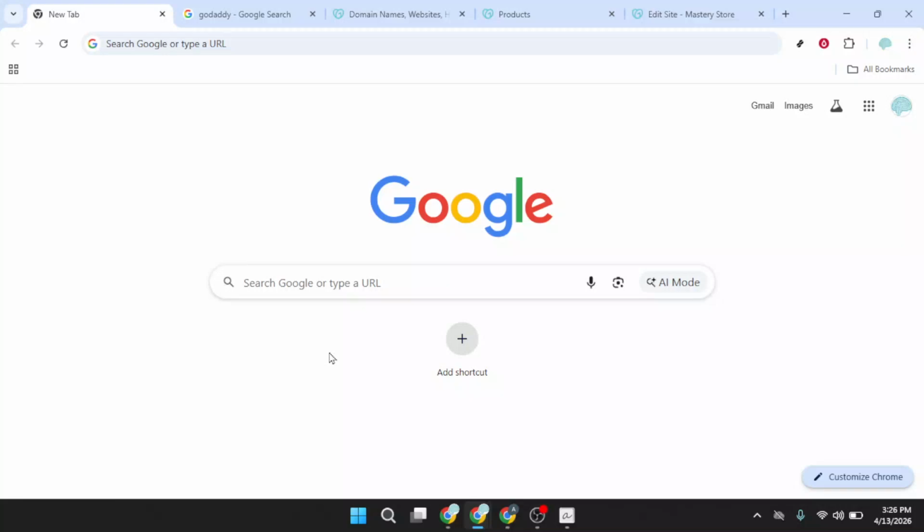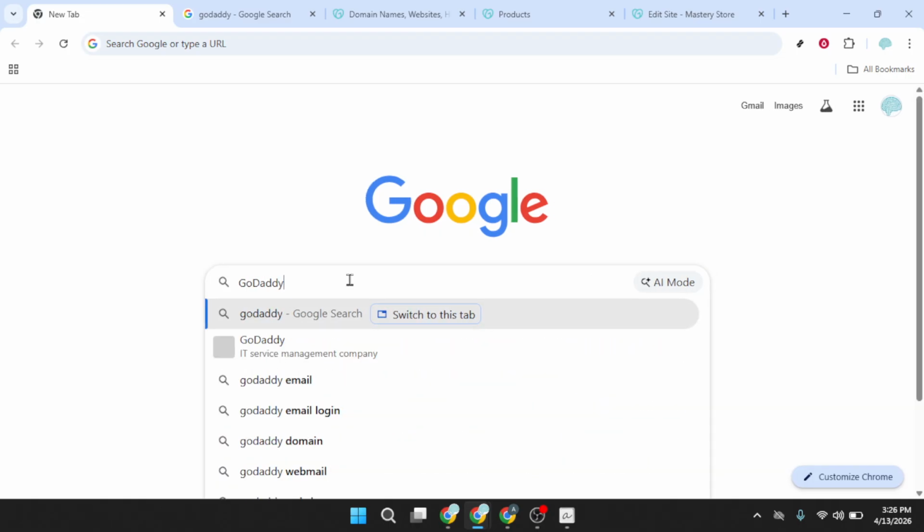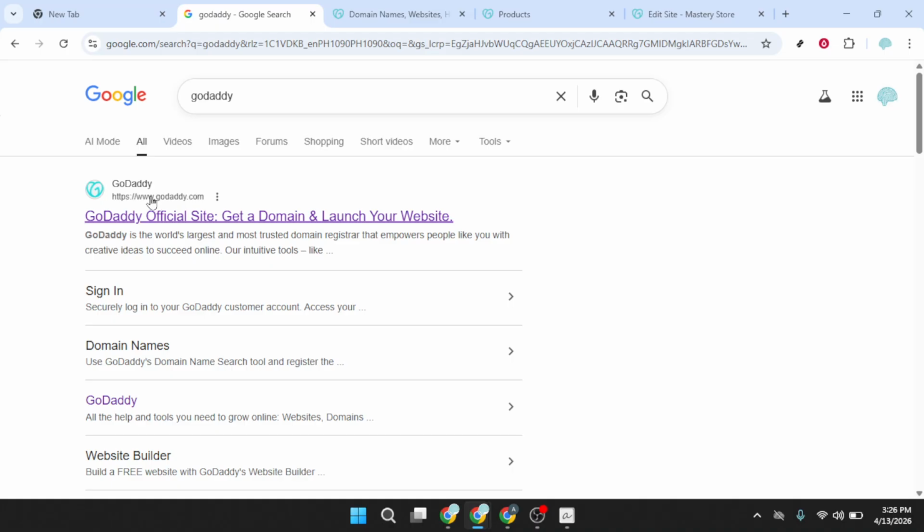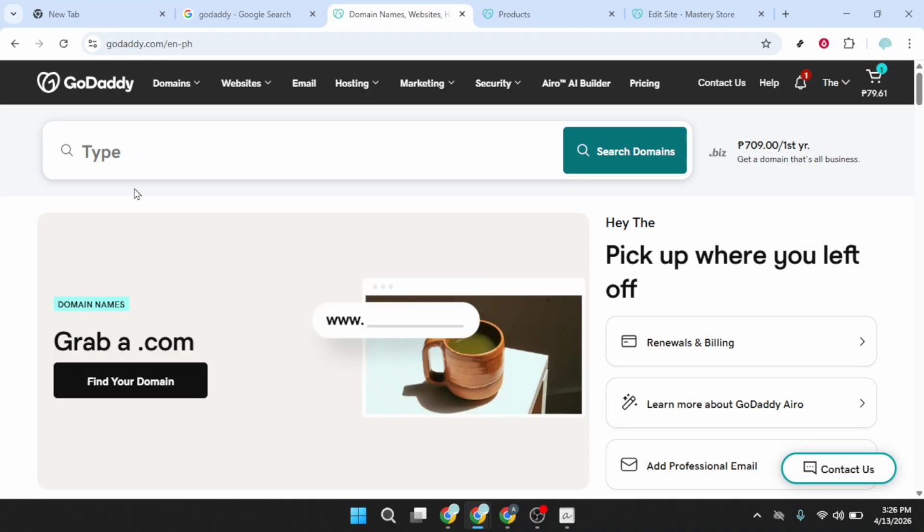In today's video, I'm going to teach you how to add custom code to GoDaddy. Start by opening your web browser and heading to your preferred search engine. In the search bar, type GoDaddy and press Enter. Click the official GoDaddy website in the results to open it, then sign into your account.